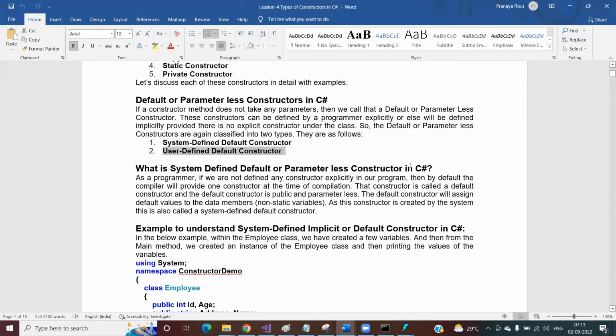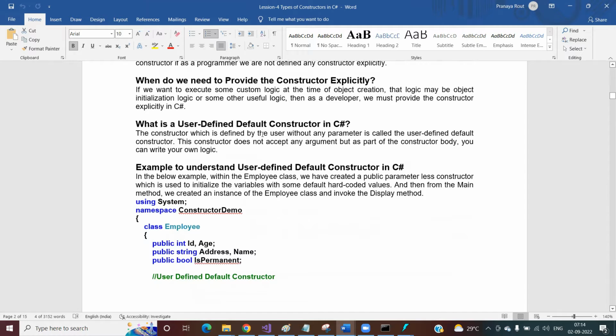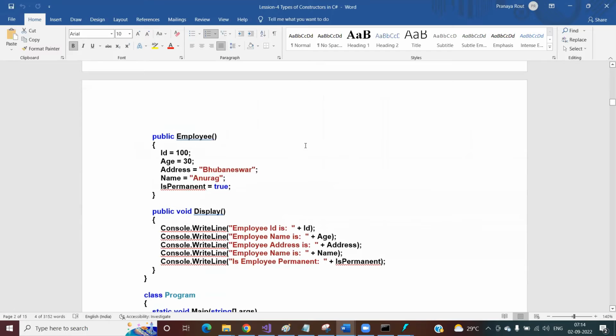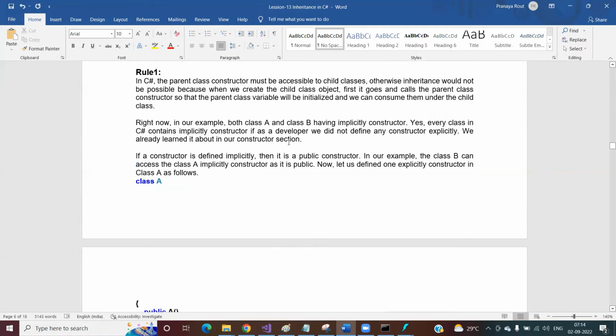What is a system defined default constructor? If we have not defined any constructor explicitly in our program, then by default the compiler will provide one constructor at the time of compilation. That constructor is the default constructor, and it is public and parameterless. Then what is a user defined default constructor? The constructor which is defined by the user without any parameter is called a user defined default constructor. You can see in this case, this constructor doesn't take any parameter. So this is a user defined default constructor, and if the constructor is provided by the compiler, then that is the system defined default constructor. Is that clear?